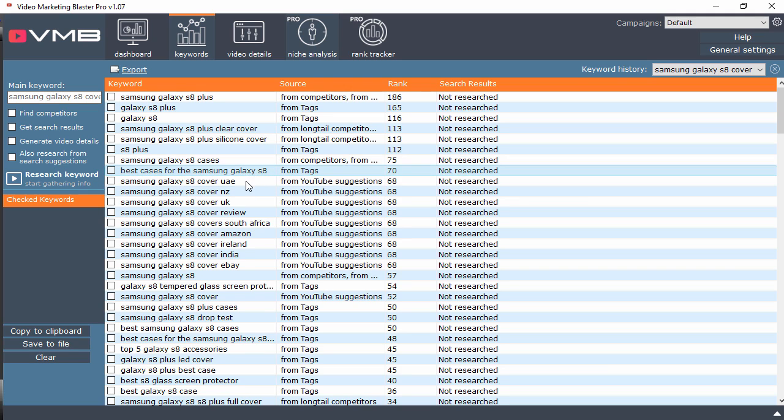Now take a look here. Galaxy S8 tempered glass screen protector, cover Argos, plus clear cover, a silicon cover, screen protector. So as you can see, we have a lot of long tail keywords that are very, very good, and we can target them and rank them.